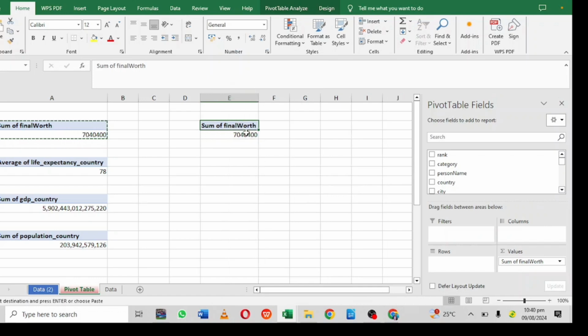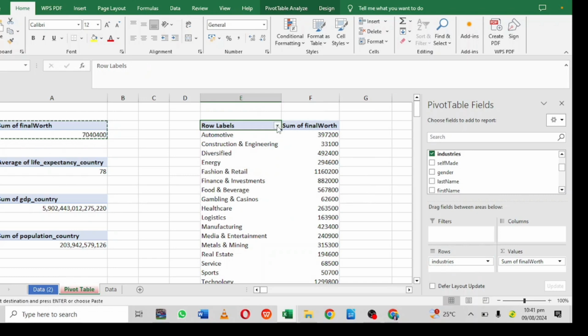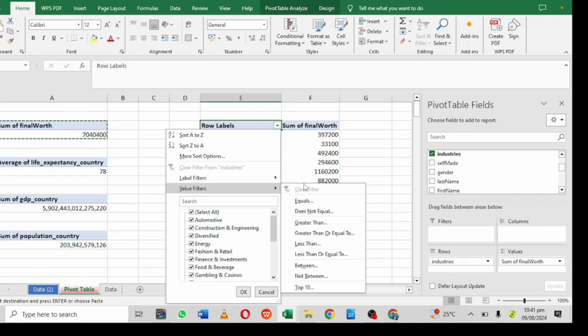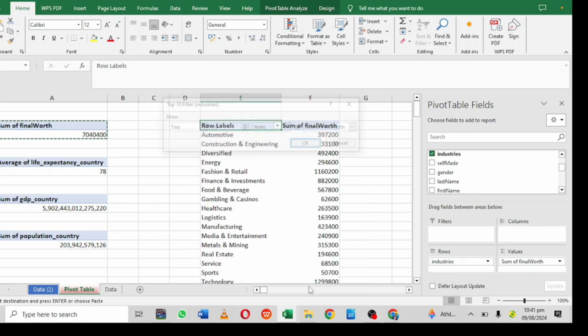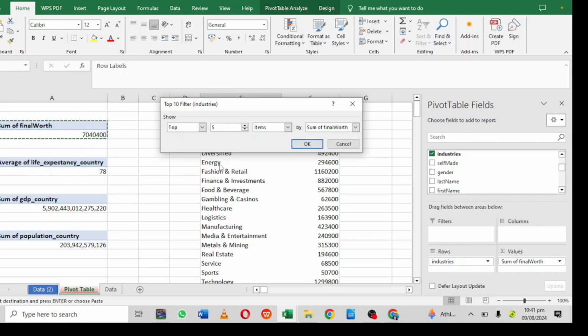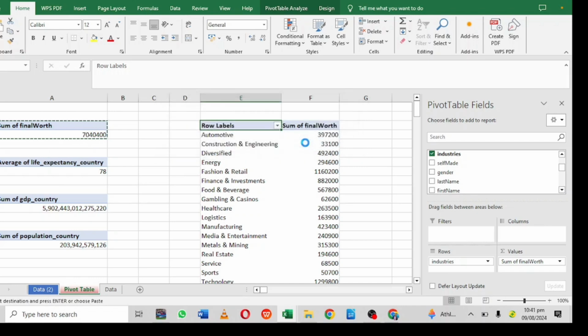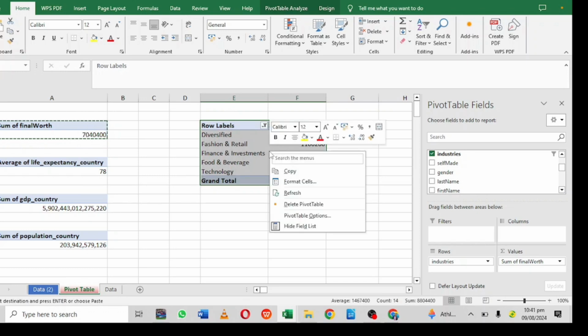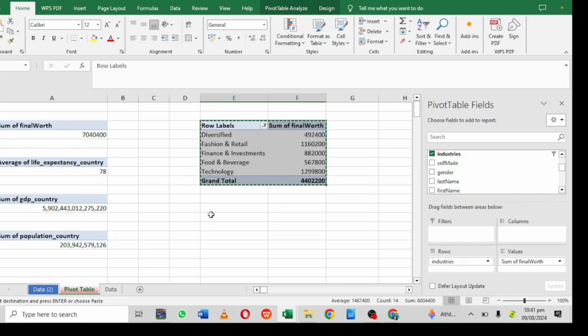So here we go. Sum of final worth by industries. So bring industries down here. So here we go, but we say top 5. So we'll click on the drop down. We'll go to value filters, top 10. So we do top 5. Then we'll say okay. So here we go for the top 5. So this answers the first question. So we'll copy this and then I'll paste it right here.